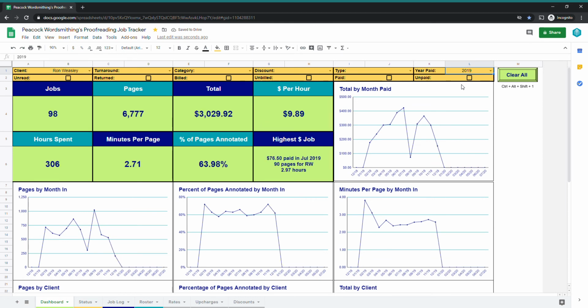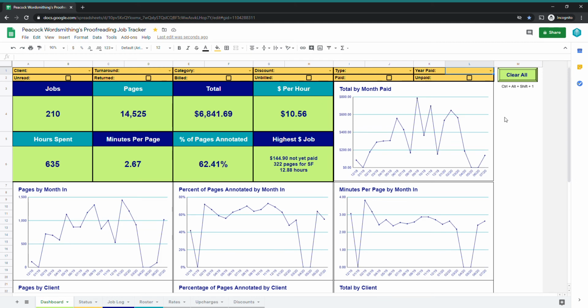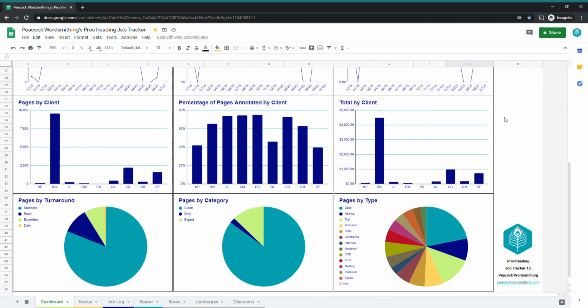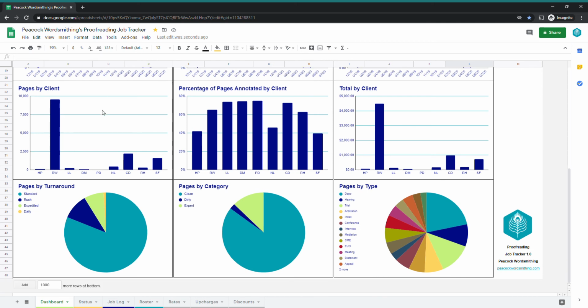When I want to view the summaries and charts for all of my data, I can click the Clear All button instead of deleting each filter. Below the line charts are some additional charts that do not update according to the filters. The bar charts show different breakdowns by client, and the pie charts show breakdowns of pages by turnaround, category, and proceeding type. So that is an overview of my proofreading job tracker.